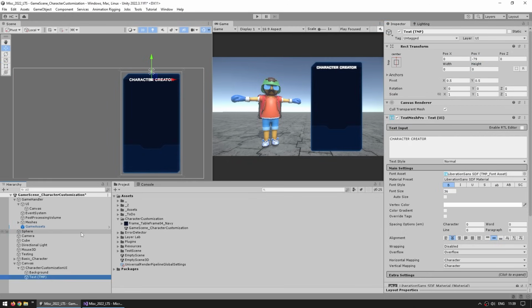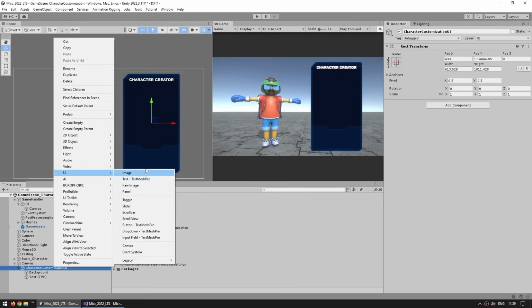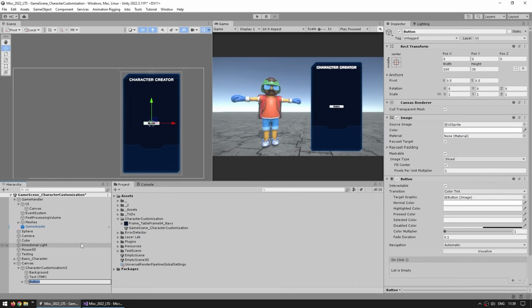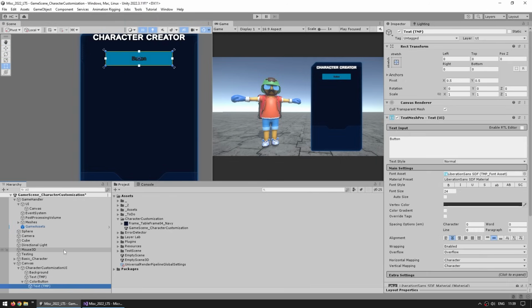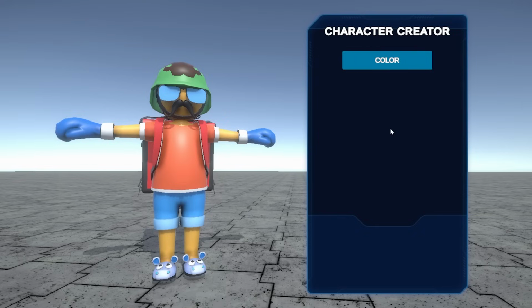Then for testing, let's begin by making a simple button. So let's go inside, let's create a new UI, make it a button. Let's name this the color button, make it a little bit bigger. And inside for text, let's say color and put it in white. Okay, so there's our super basic setup.